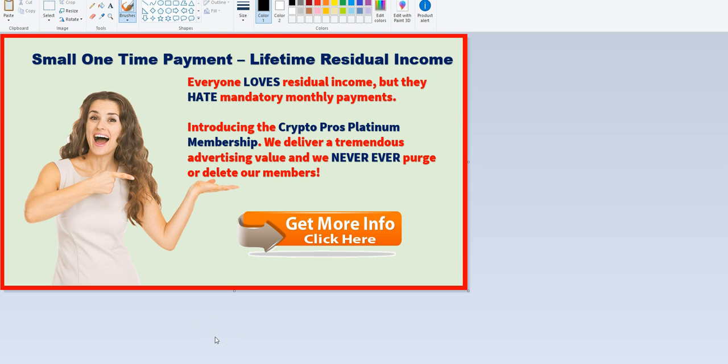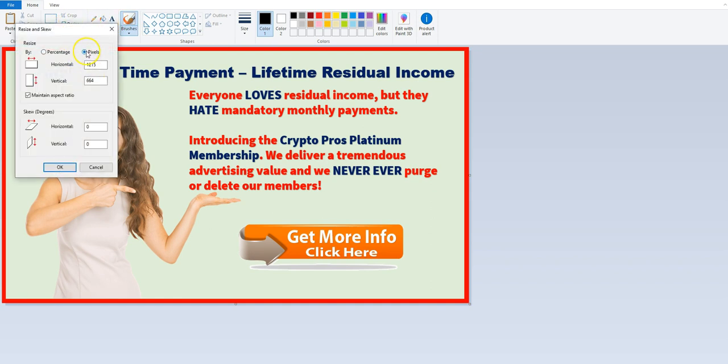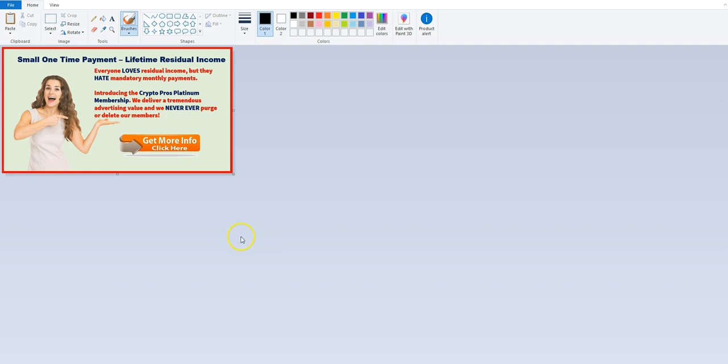Now I want to use this as a login ad. For a login ad, the maximum width is 600 pixels. So all I do is resize this image, and I want to put it in pixels, not percentage. Horizontal is 1215, and I want to change that to 600. I'm going to maintain the aspect ratio because I don't want to distort it. I want everything to stay sized correctly. We're going to say OK, and you can see I've resized that to a 600 wide image.